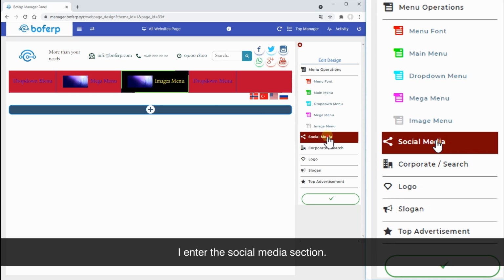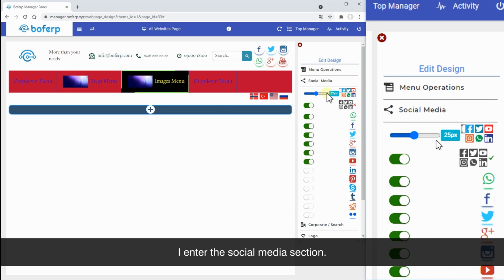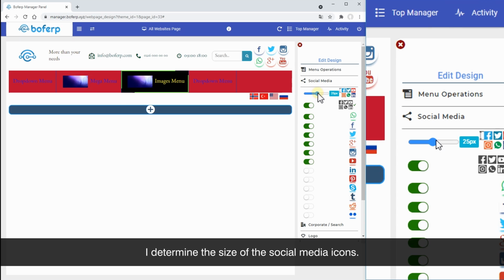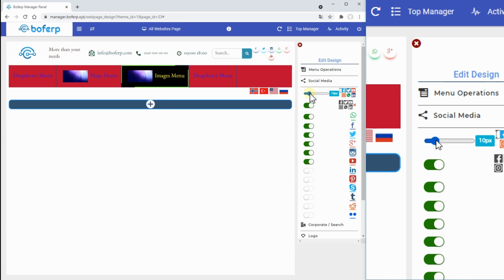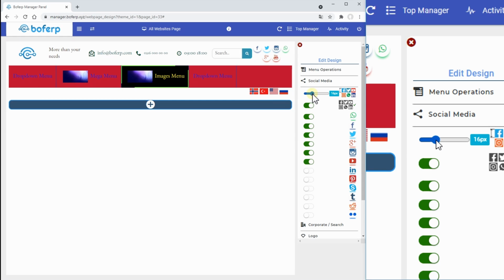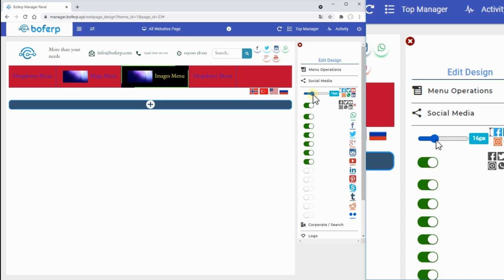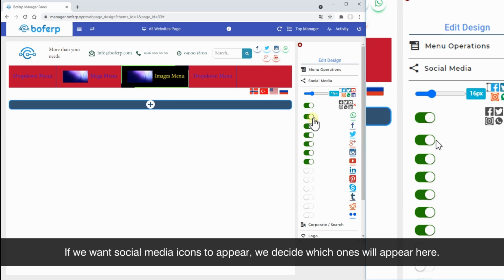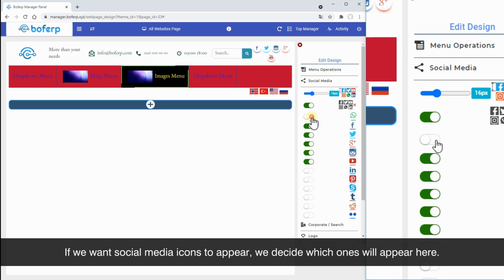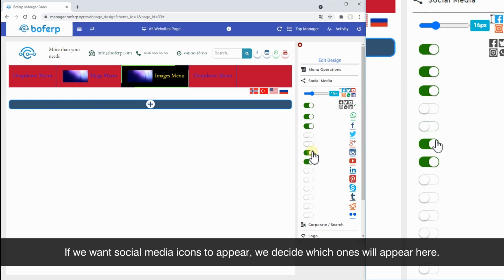I enter the social media section. I determine the size of the social media icons. I decide whether social media icons will appear or not. If we want social media icons to appear, we decide which ones will appear here.